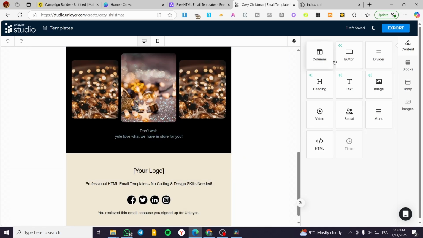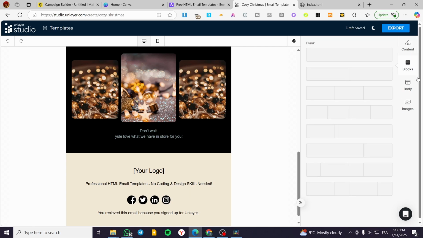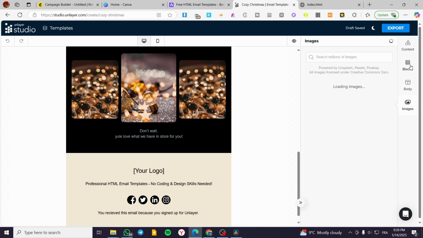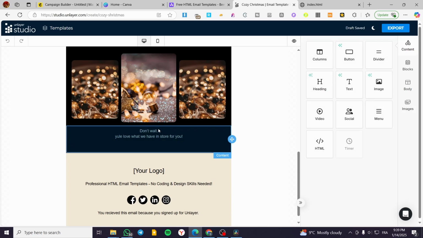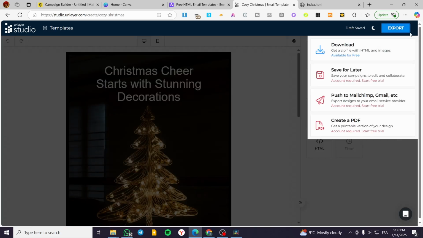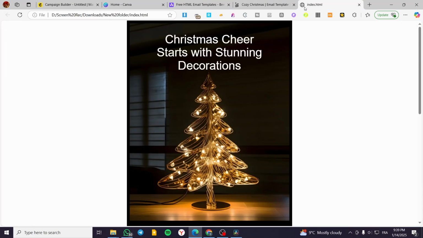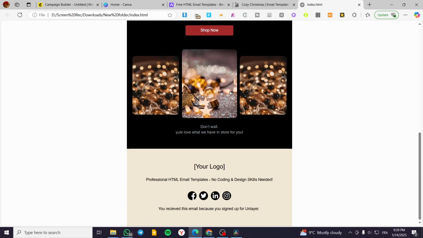I'm going to add some blocks or content from here. Body, I'm going to modify the body, add some images, etc. And then we are going to simply click on export. So you are going to get the HTML file within a zip file. And then you're going to see that we have the index. This is the index of ours.